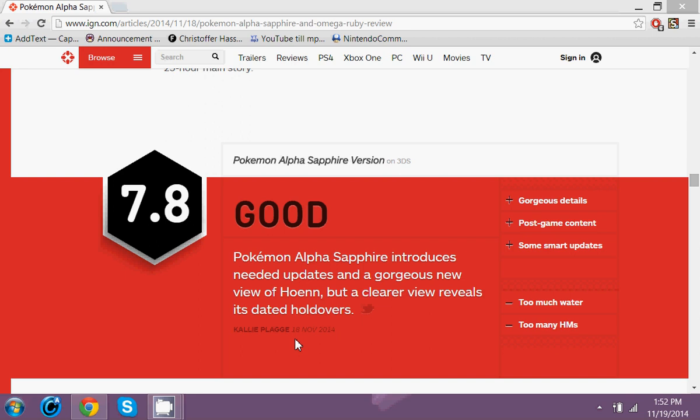Because like I said, when it is a concept, you really have to indulge in it. And the water idea just seems weird to complain about. And too many HMs, they introduced two more HMs this time: Secret Power, which actually is a quite decent move, and Dive, which I guess is not that good.